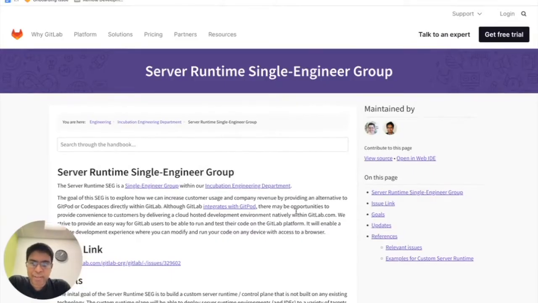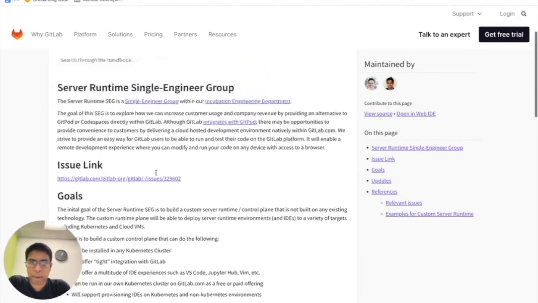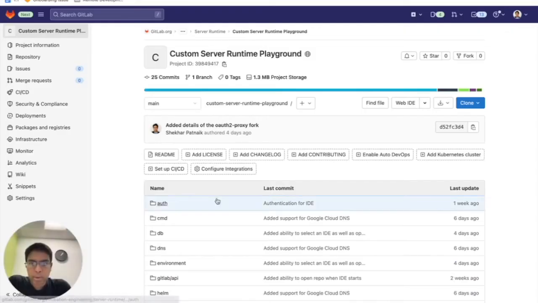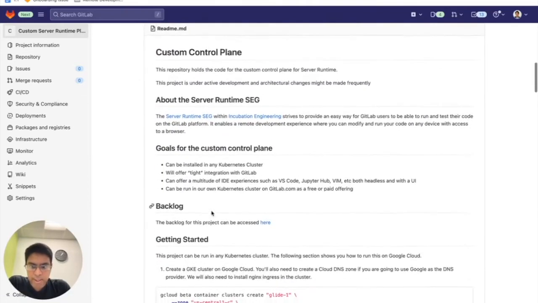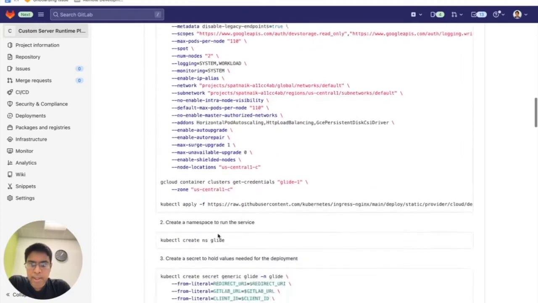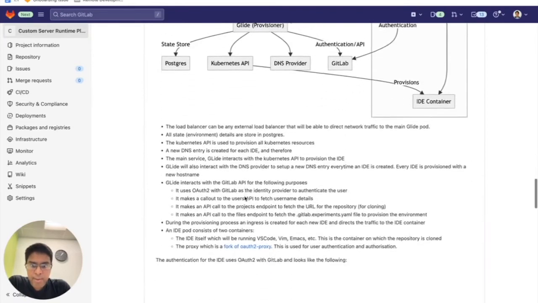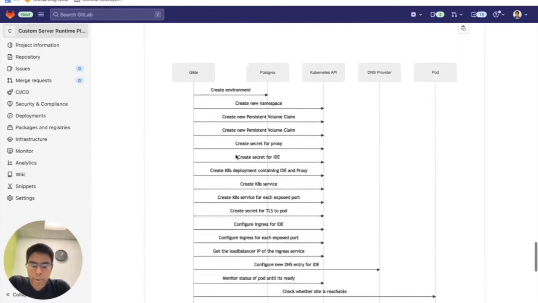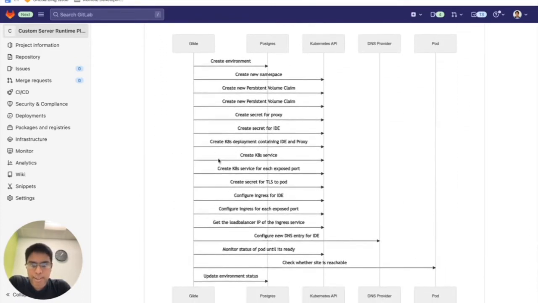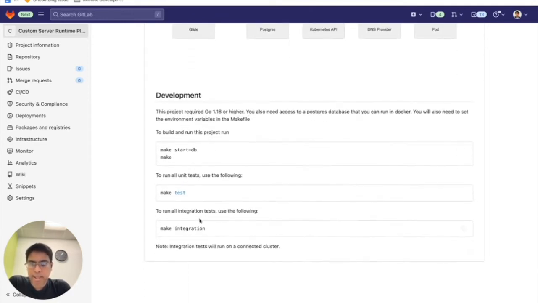Okay, so the first thing we've done is we now have a landing page for the server runtime SEG in the handbook. I've also updated details in the actual README for the custom control plane. So now you can see how to get started and deploy this on your own machine. You have details on what the architecture looks like, and also some complicated parts of the project, such as how authentication works and how provisioning works with Kubernetes. So all these details have now been documented. Also, things like how you start developing and run tests. So that's all now there in the repository, so people can try it out.